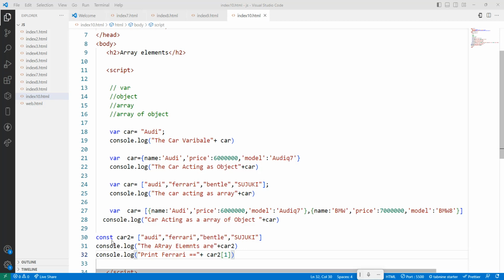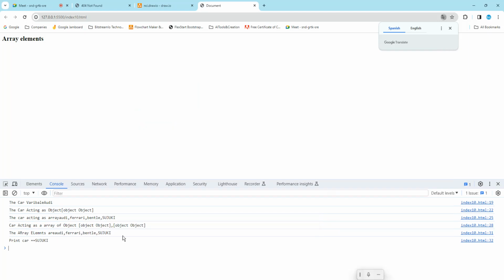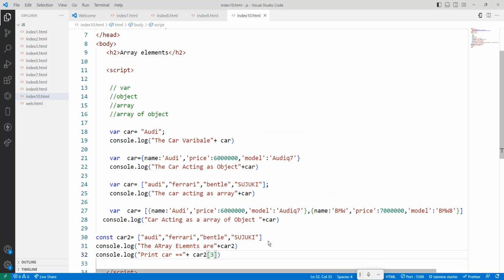So I want to print Suzuki. What is the index of Suzuki? 0, 1, 2, 3. So this is the index of 3. So Suzuki is printing. Okay, so this is how it is happening. This is how to fetch the element.